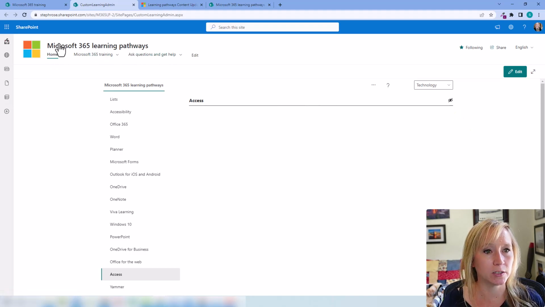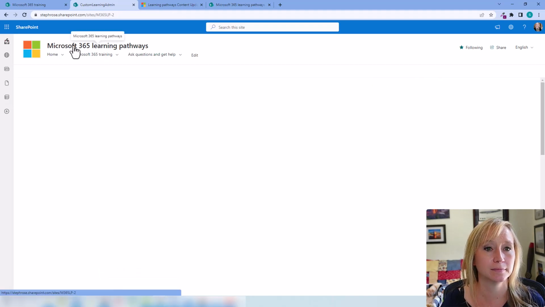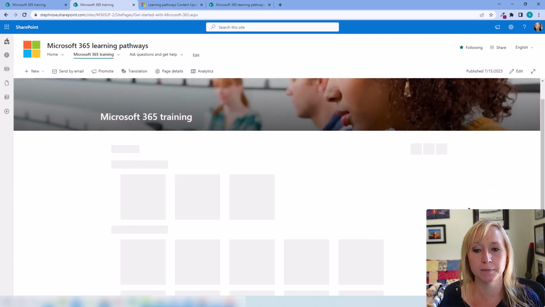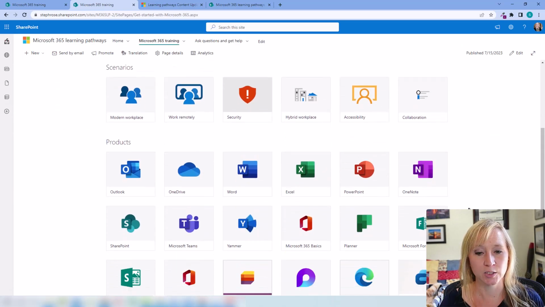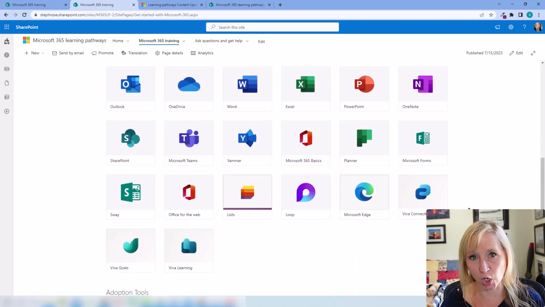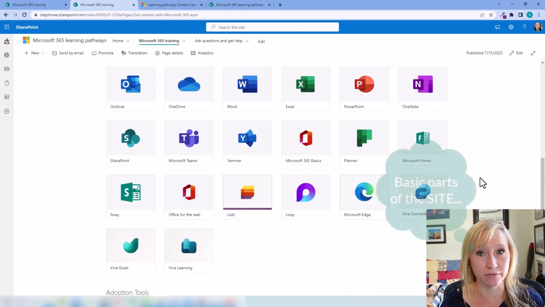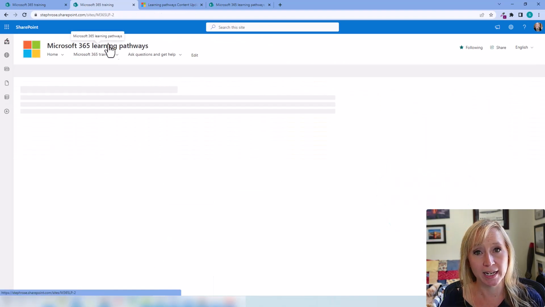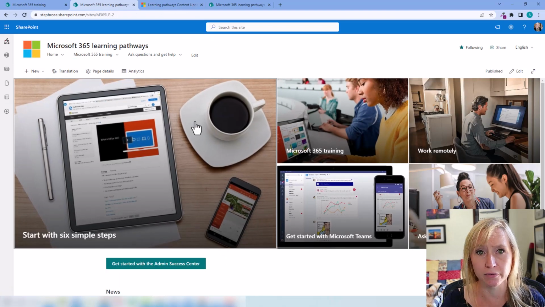Now, if I go back to the home page, go back to Microsoft 365 and scroll down, access is gone. It's that easy to configure the basic parts of the page. If we go back to the home page, as I said, we could roll this live.